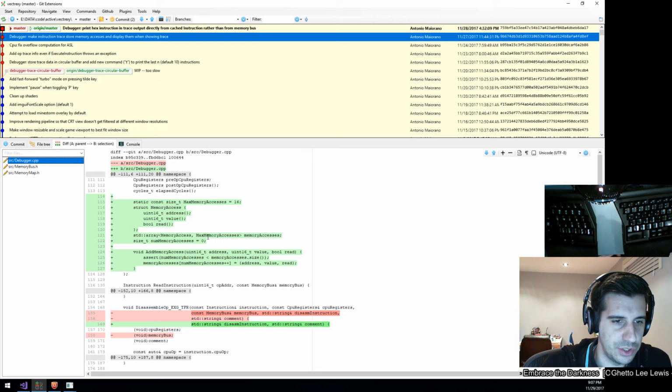So basically we have this circular buffer and we're storing instruction tray stuff, and what we did is we stored in there the memory accesses, the address and value, and whether or not it was a read or a write, and we print those out.